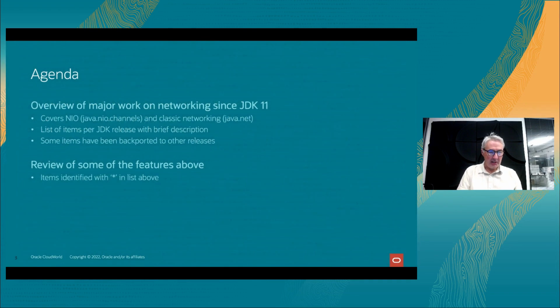So the presentation consists of two parts. The first part is an overview of the major work on networking since JDK 11. It covers NIO, so the java.nio.channels package, and classic networking, so everything under java.net.